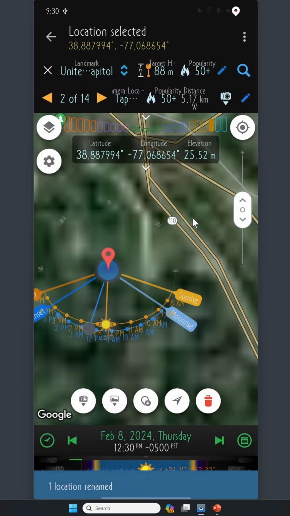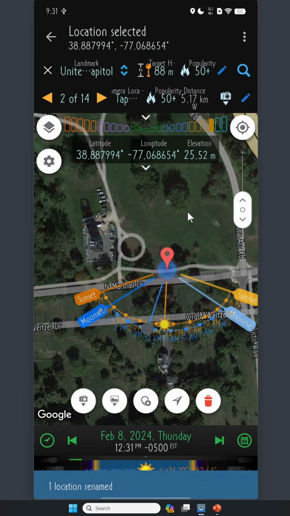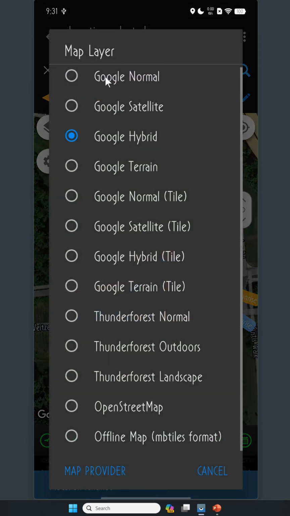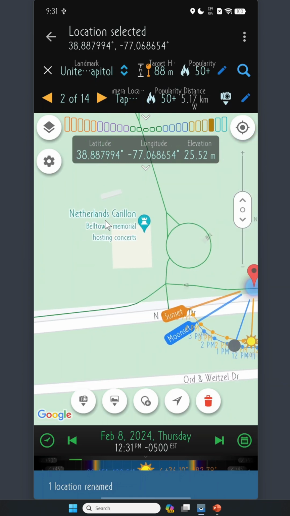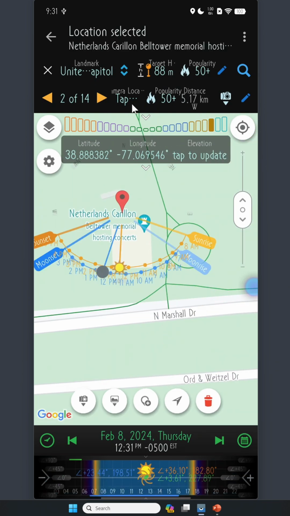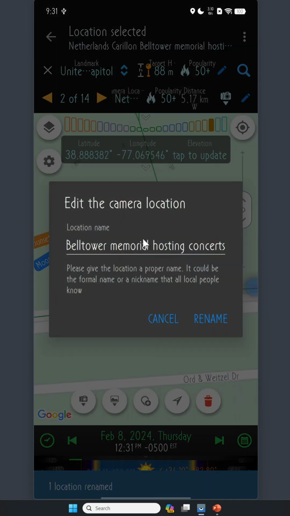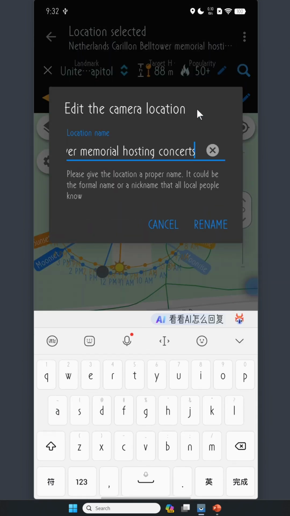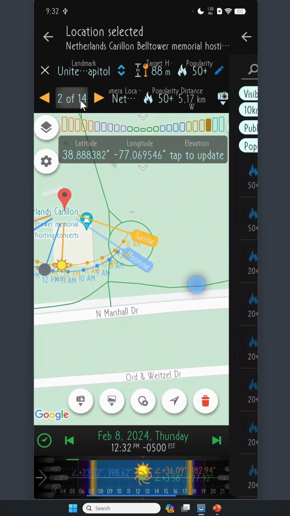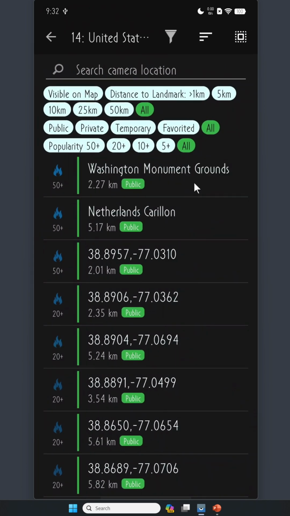So let's do it again for the second one. Well, sometimes if you switch to normal map, you can see more data. It's the Netherlands Carillon, so I can just tap and press and hold. That copies the text over here, but this is actually too long, so I'll probably delete the extra text. Alright, here we go. So now we have two camera locations correctly named.